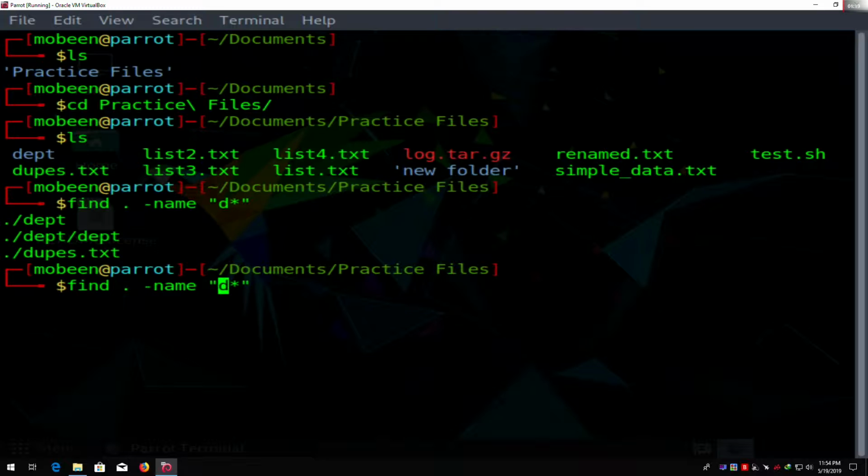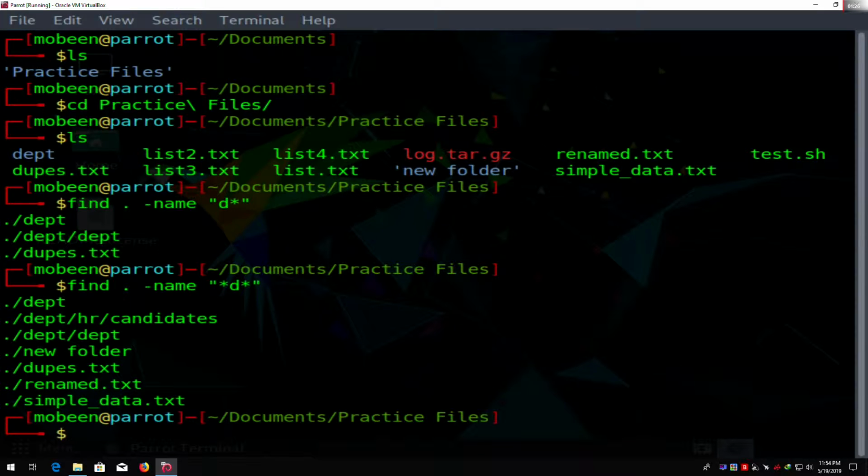Now I have used the wildcard character asterisk before and after D, which gives me all files and folders starting with D and containing D in it.